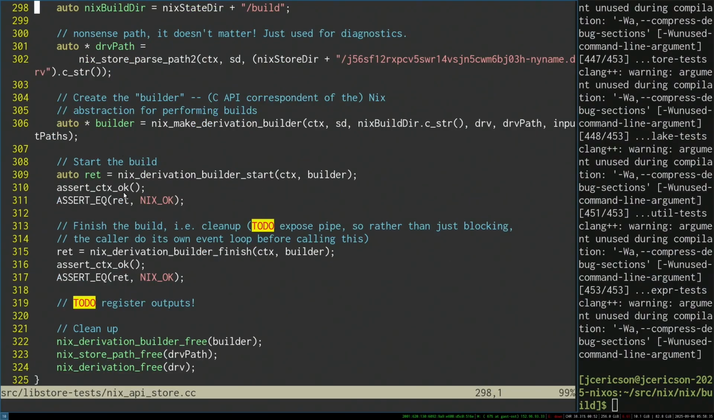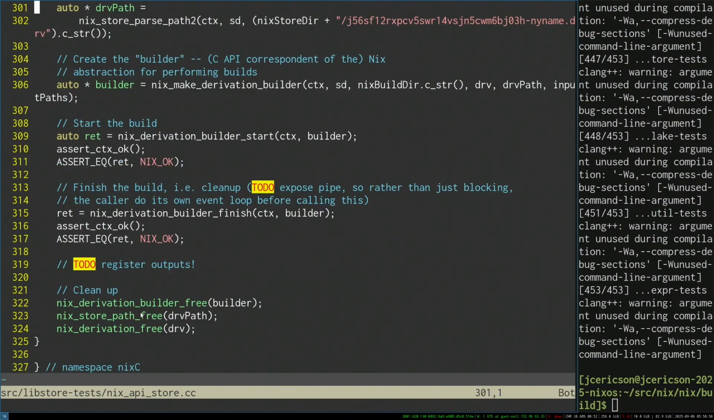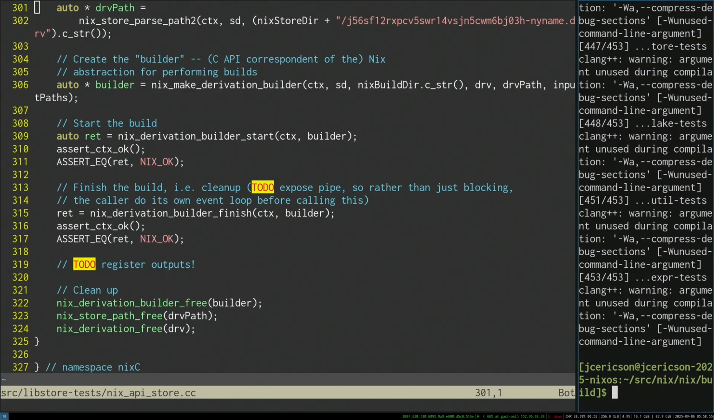Then we're going to start the build, and then we're going to finish it. The finishing call will block. I could have written the wait for the pipe myself, but I'll just let it do it. And then intentionally not done is the registering of outputs, since we don't have a store, and then we tear down everything we did. So in my final minute, let me see if I can run the unit tests here.